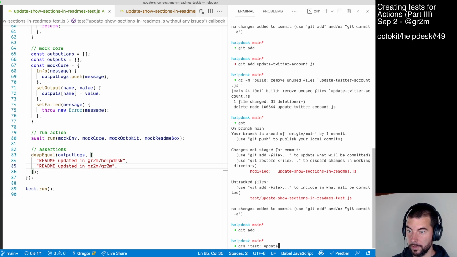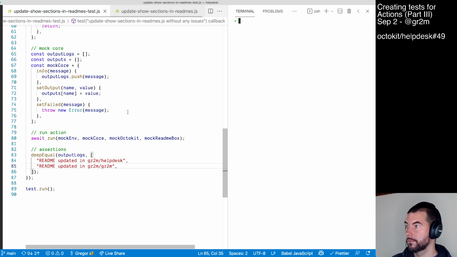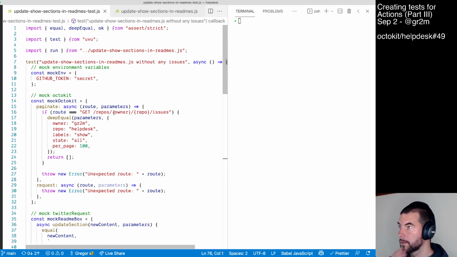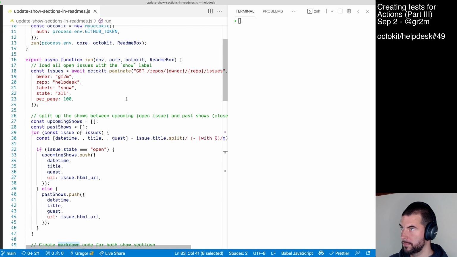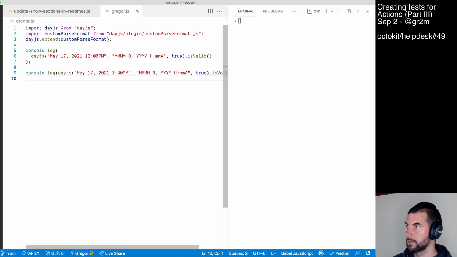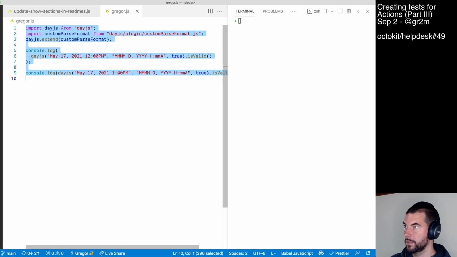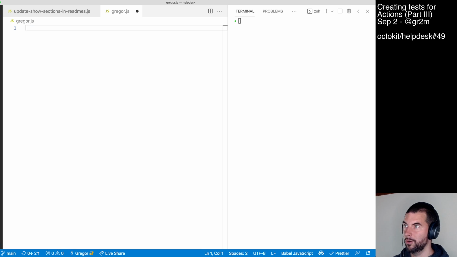Test update shows sections in readmes. All right. Now what we actually want is to get the real thing here. So let's just run this really quick. I have a global git ignore for any file that starts with Gregor, so I use it to experiment and do quick stuff like this.